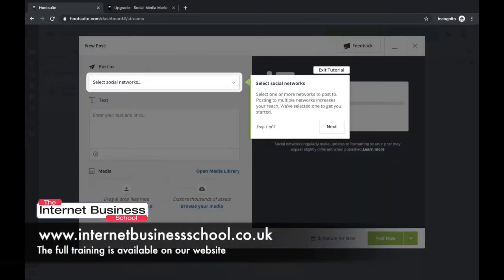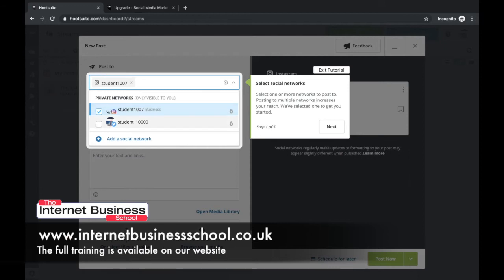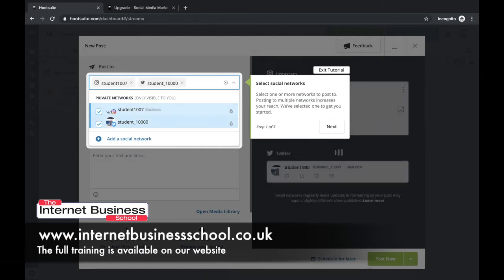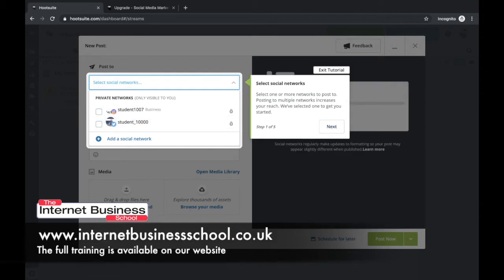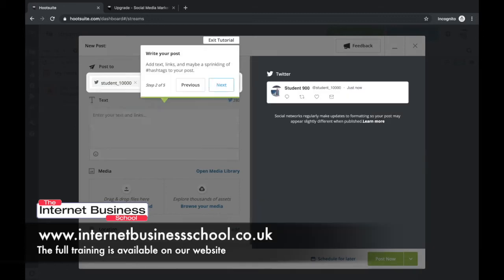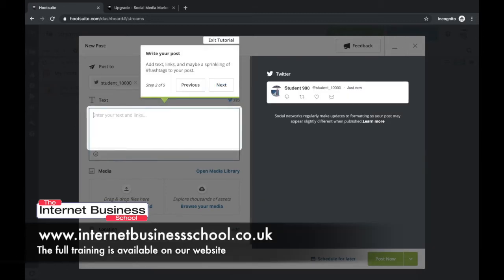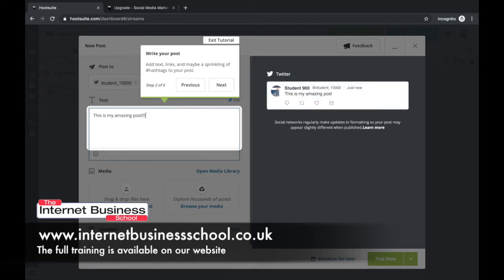So you click on new post, you then choose whether you want it to go out on Instagram or on Twitter. So let's stick to Twitter in this case. And it gives you nice little tutorials as you go along here. So you can see it says select one or more networks to post to. Posting to multiple networks increases your reach, which is pretty obvious because it just goes out to more people. We've selected the one that you want to get started with. So I'm going to select that one. Click next. And then it says write your post. So this is my amazing post, and so on and so forth.